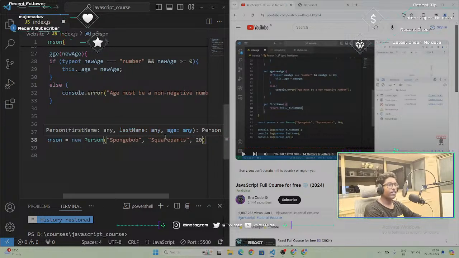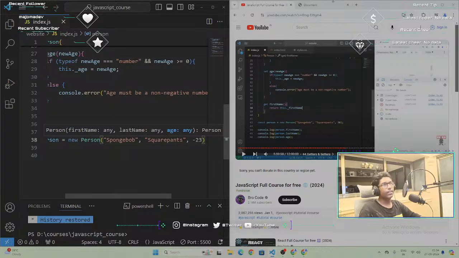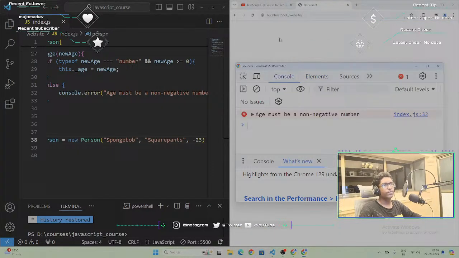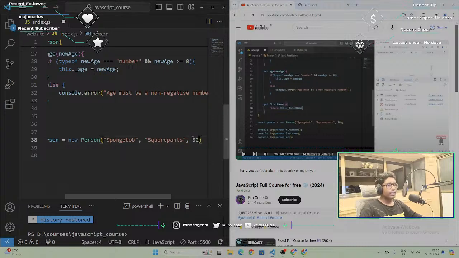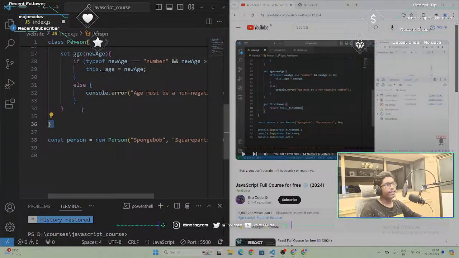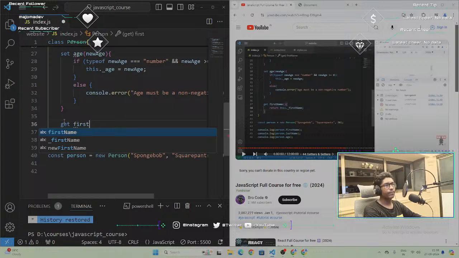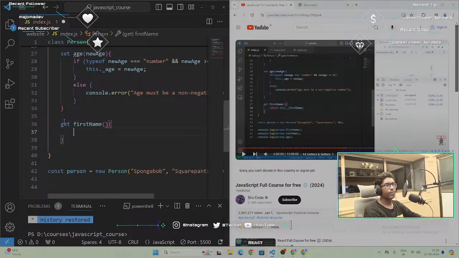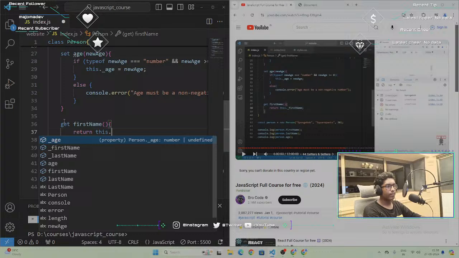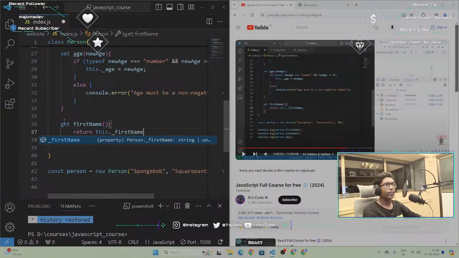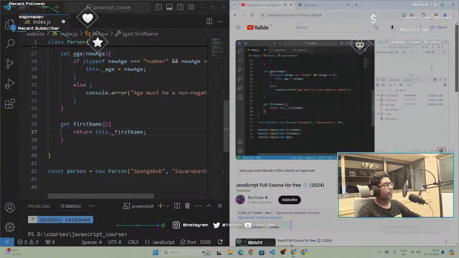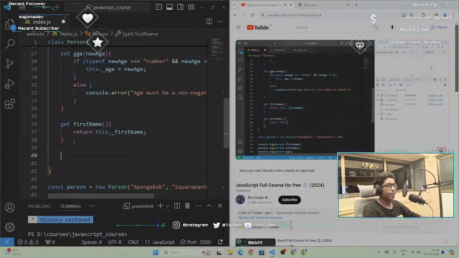So this should work for everything, right? I mean, if we put it as a negative number, that won't work. So put that to a valid age. We won't get the properties because we still need to write the getters there. His first name. Get last name. Return this private last name.